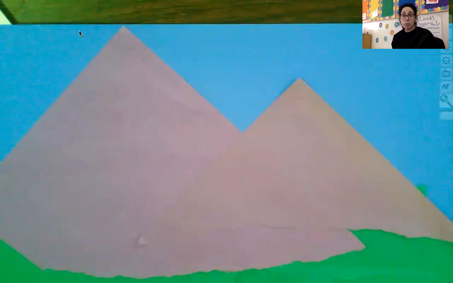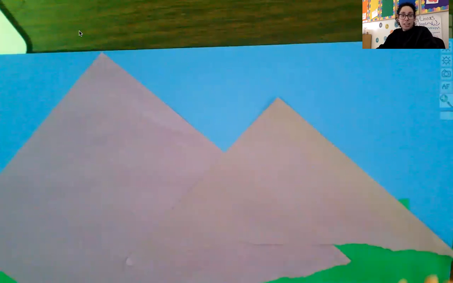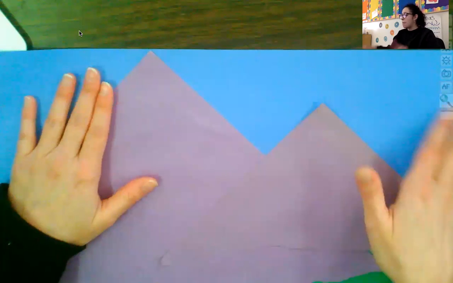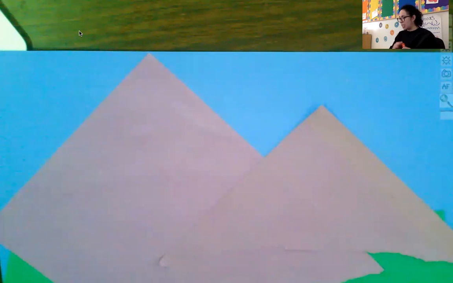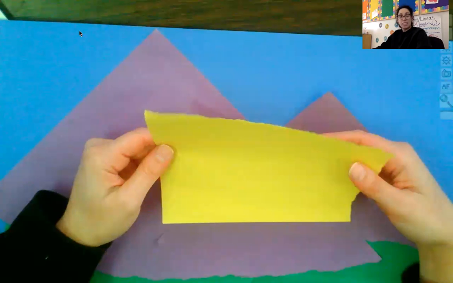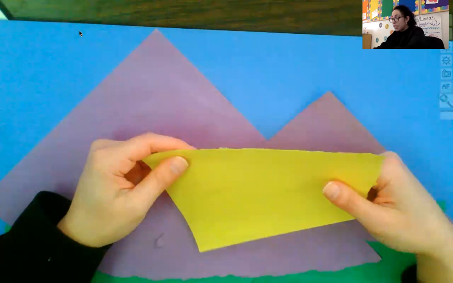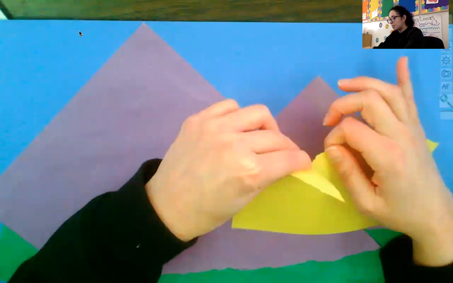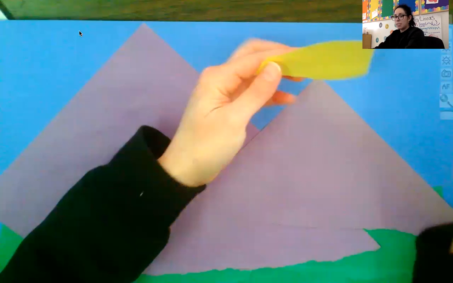Now, there's a couple more things I want to add, and that's the sky. We did this on blue paper, so we already have the color of our sky here, but what can we add? What do you think we need? What about a sun? You're going to take your yellow, and this does not have to be a perfect circle. What you can do is you can kind of just tear it into a smaller piece. That could be your sun.